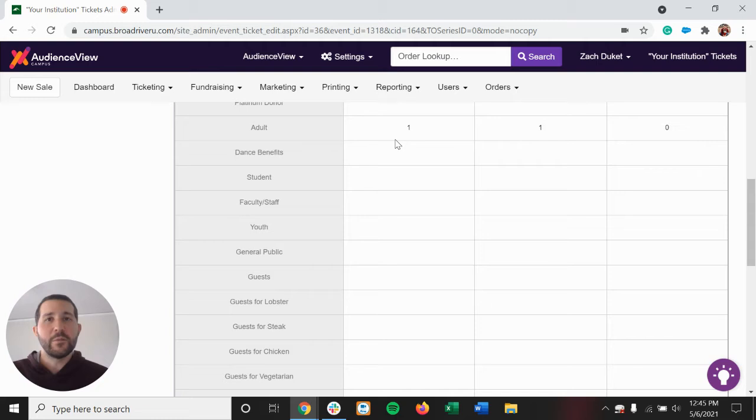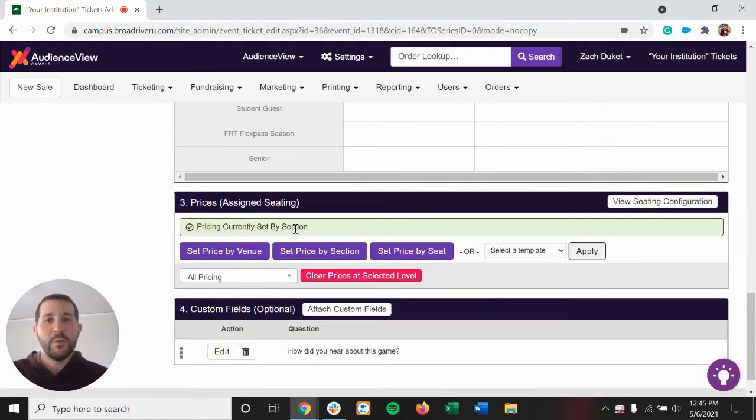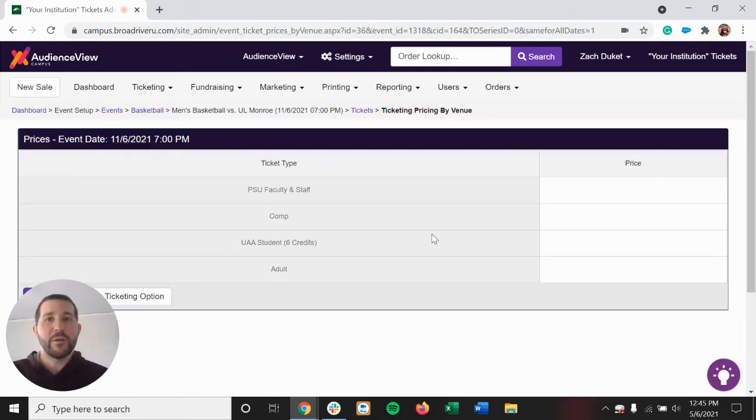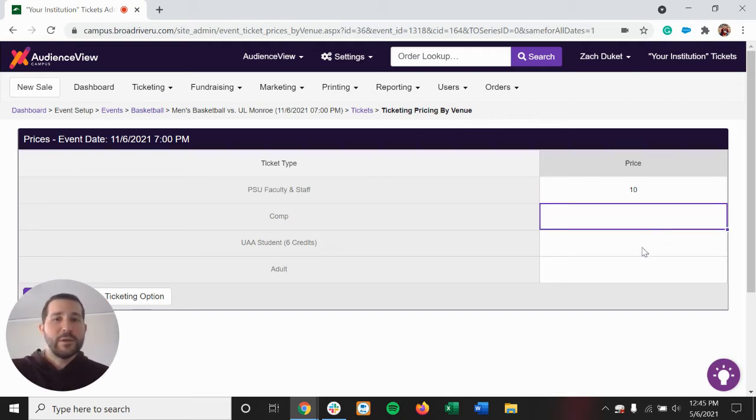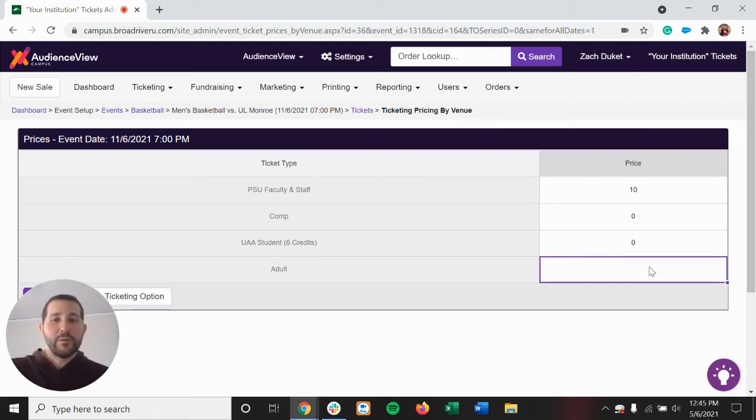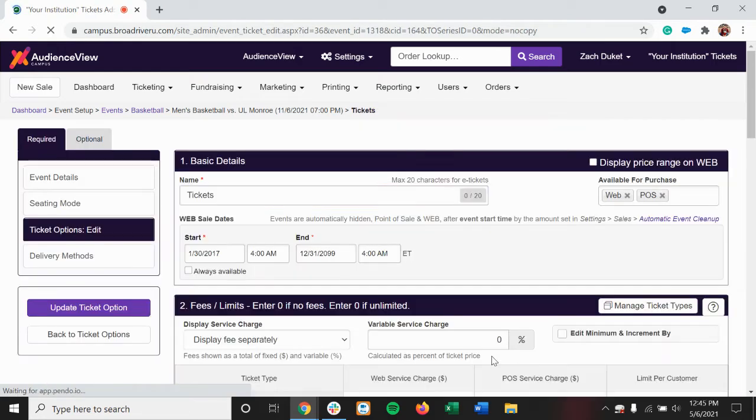Once we've set our fees and we've let the system know which ticket types we want to use for this event, we can go into setting our pricing. The most simple way to do that is setting it by the entire venue. This is a great option for general admission events or your reserved events that have the same pricing no matter where it is, and there's no different price scales within your venue. It would just be as simple as setting your pricing. So $10 for faculty, comp and student are free, and adult is going to be $15. And that would be all you would have to do to set that pricing.